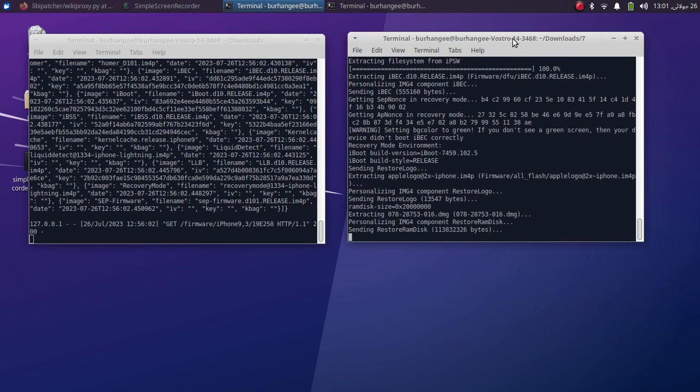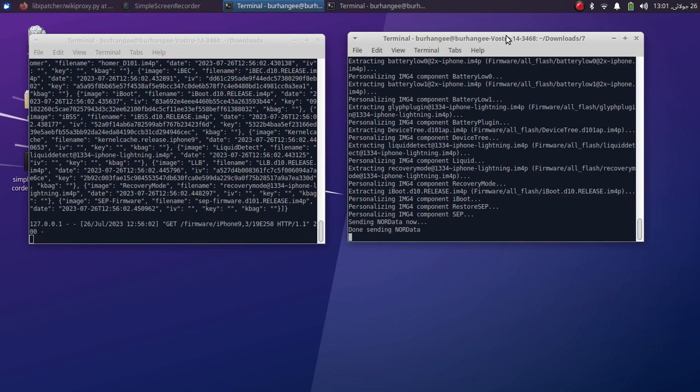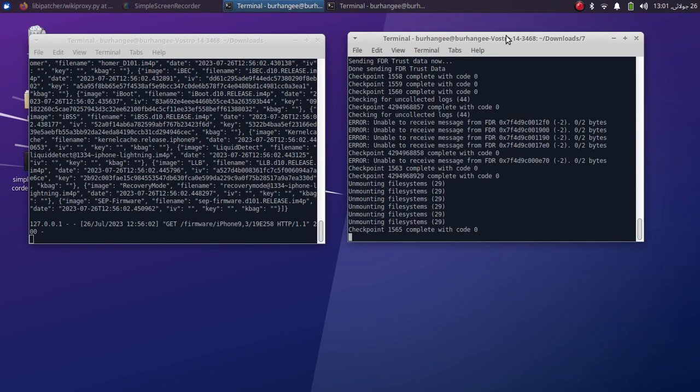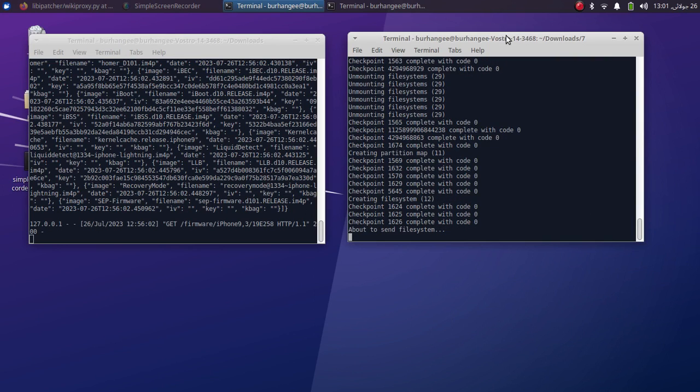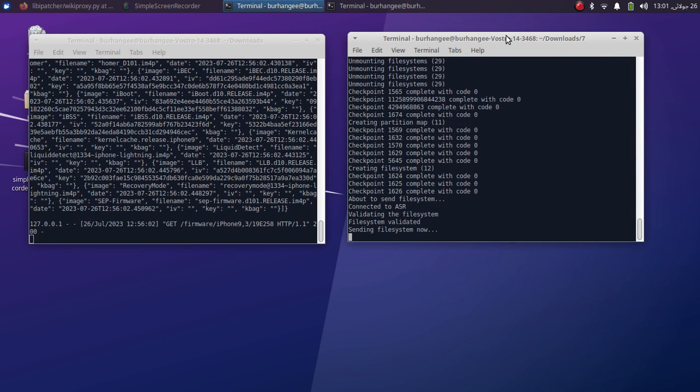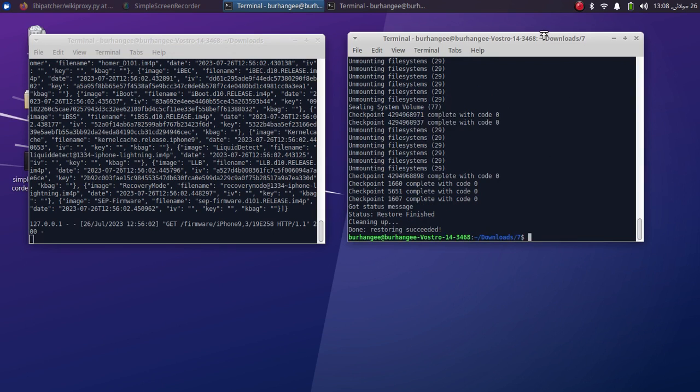Alright guys, as you can see, after extracting the IPSW, the process is ongoing without any error, without any problem. And guys, the rest of the process, you all know, it is the regular process for Futurerestore. So I will pause the video here and we will wait for it to complete to make sure that everything works just fine. Sending file system now. Alright guys, as you can see, restoring succeeded without any problem, without any error. And I have successfully downgraded my iPhone 7 to iOS 15.4.1 or whatever version you want to downgrade to.